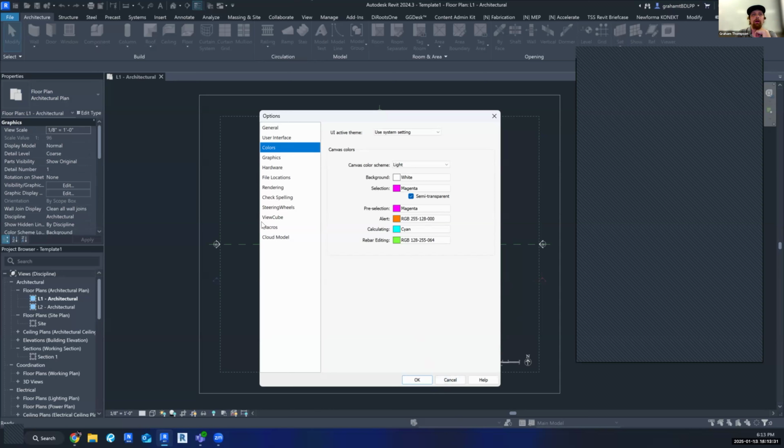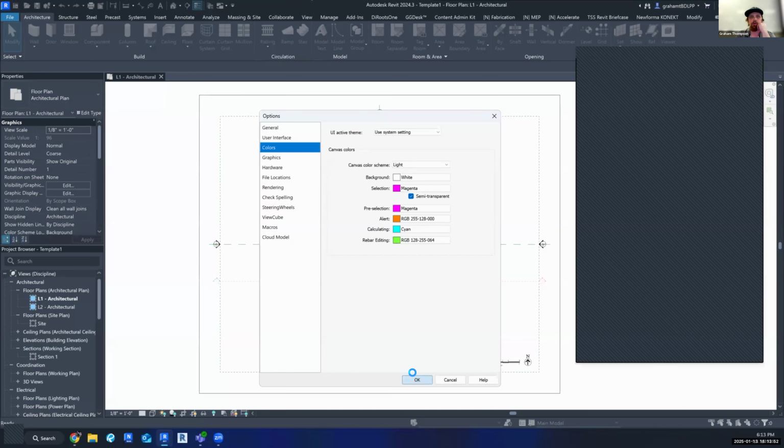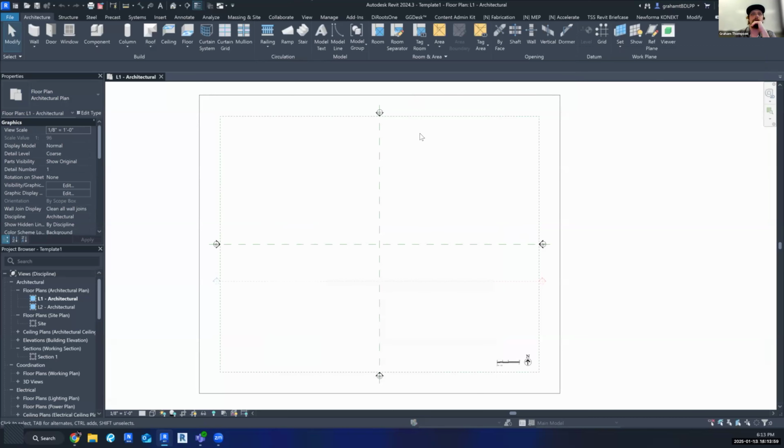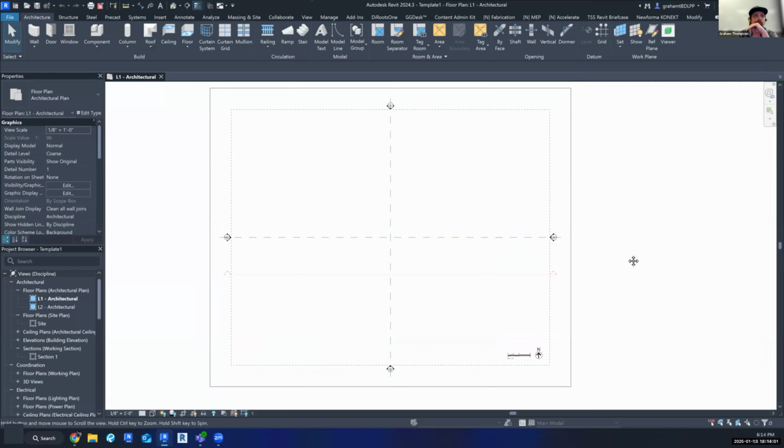So any questions? Does everyone's look like this now? Light color scheme. We got a white background, which is going to automatically happen when you change the canvas color scheme to light. And then we want to change the selection and pre-selection to magenta. Okay. When I click OK, we should now see something like this, where, okay, it is white and it's saving all those settings. All right.